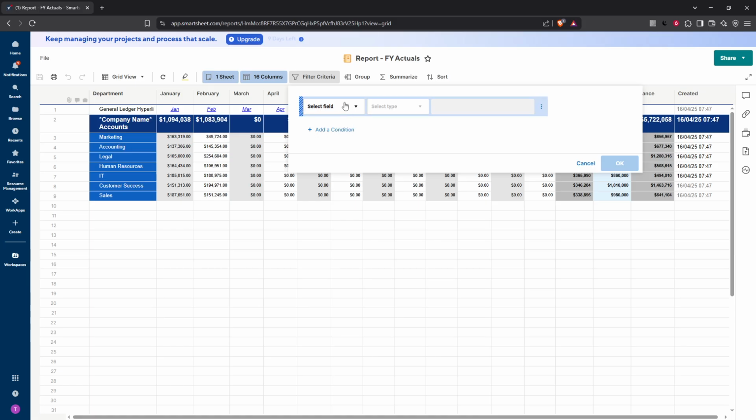Look for the option labeled Add Condition. This feature allows you to introduce new parameters to tailor the data. After clicking Add Condition, you'll need to decide which specific column you want to filter. You'll find a list of options such as Status, Due Date, and Assigned To, among others. Choose the one that is most relevant to your needs.